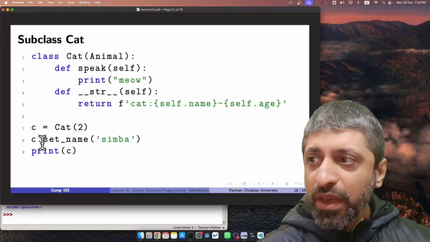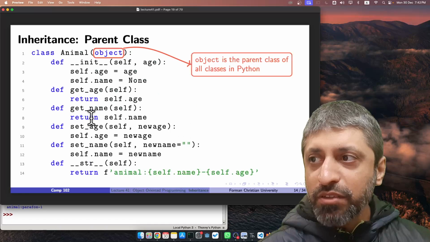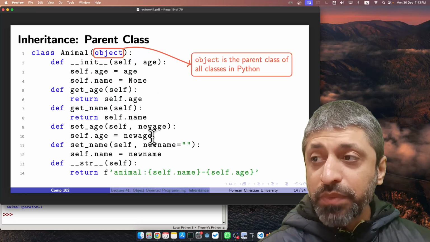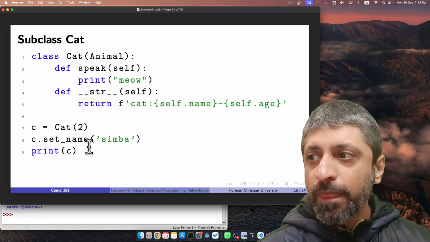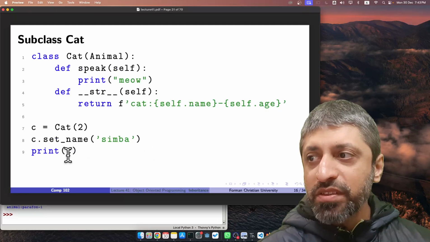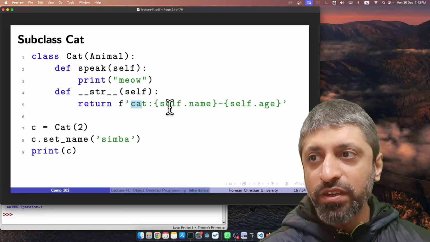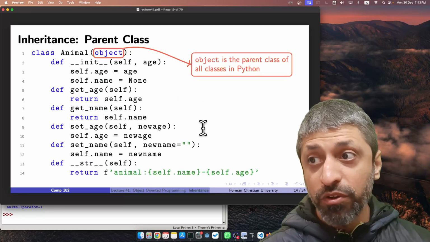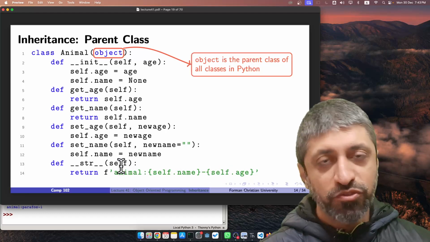और ये set name भी आप देख रहे हैं, ये भी cat class के अंदर तो नहीं है, लेकिन आपके parent class में है. So parent class के सारे behaviors, सारे methods और सारे attributes the child class can access. And when you print C, it's going to basically say cat colon name and age. It's not going to say animal colon name and age because you're overriding the string function.